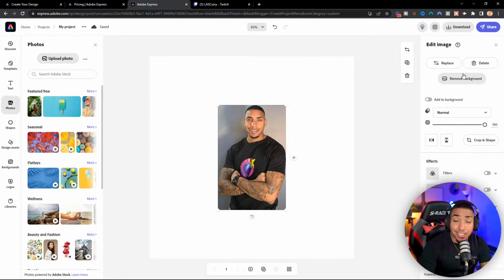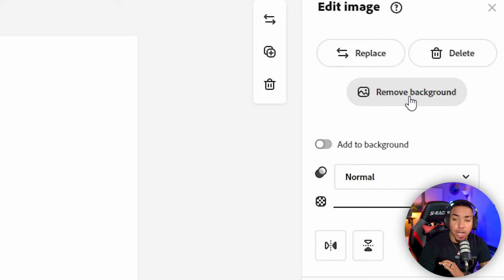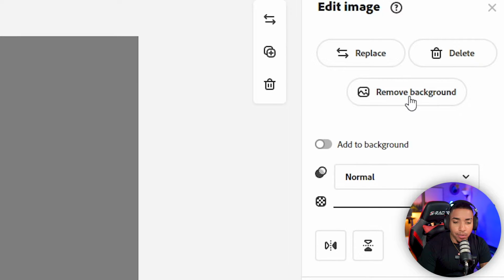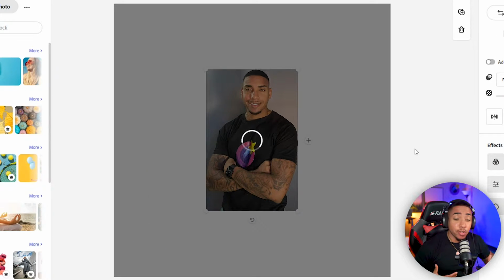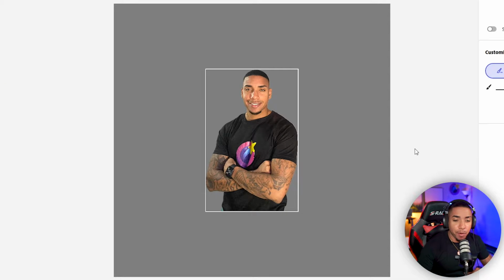Now, if you want to make your profile picture look good, you want to make sure you have a nice background behind you. But the beautiful thing about Adobe Express is that we're going to be able to remove the background with a click of a button. So click on your picture. And you're going to see on the right hand side there's a button to remove your background. Simply click on that and it's going to do its magic, and it's going to automatically remove the background from my picture.